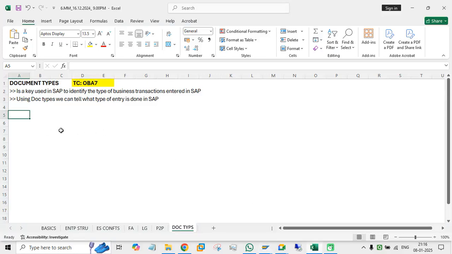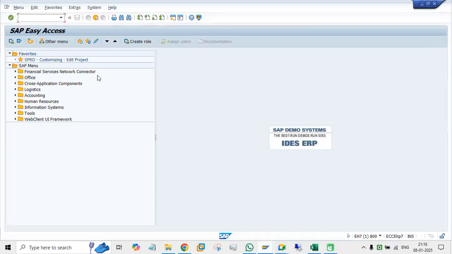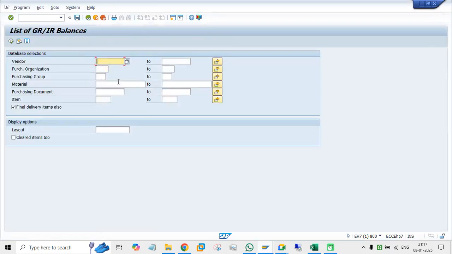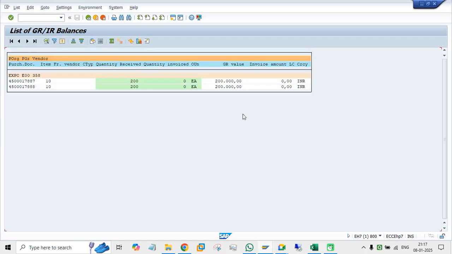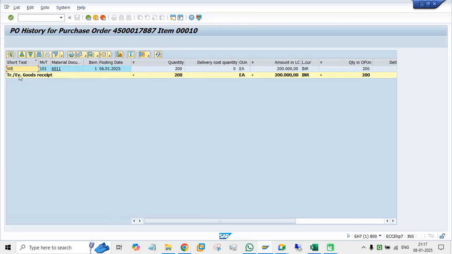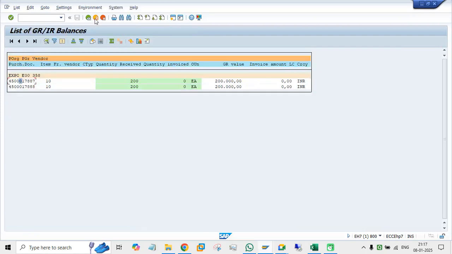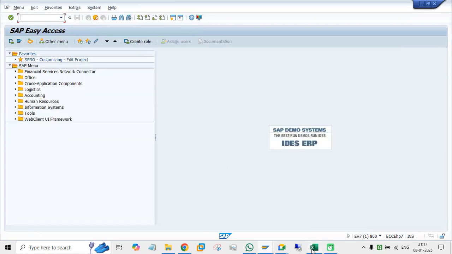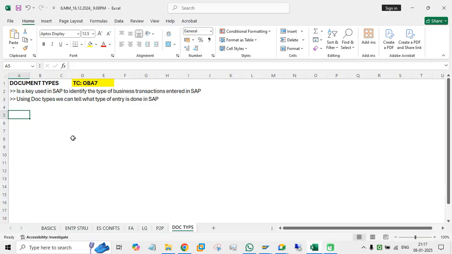And remember, when you did the GR also, the document type came up. If you run our MB5S report, so what is my vendor? See here, WE is the document type. WE means goods receipt, right? So like this, through document types we can identify what type of transactions are done in the SAP system.